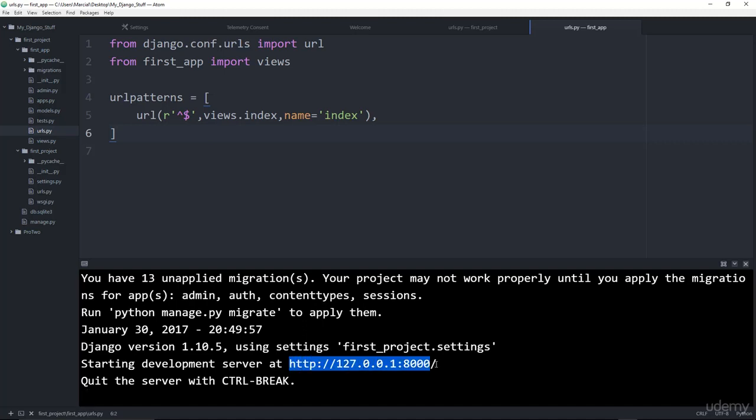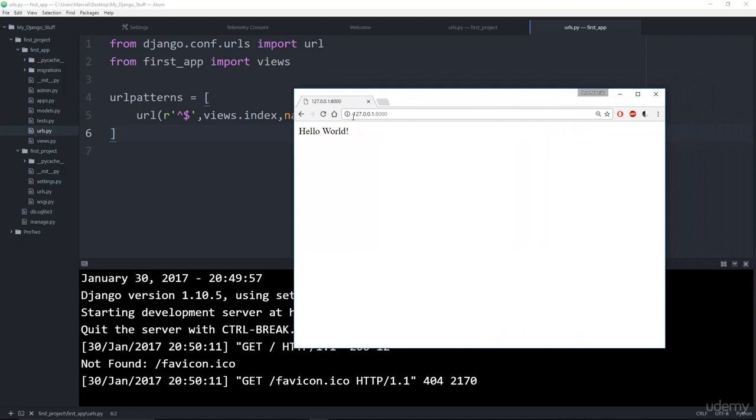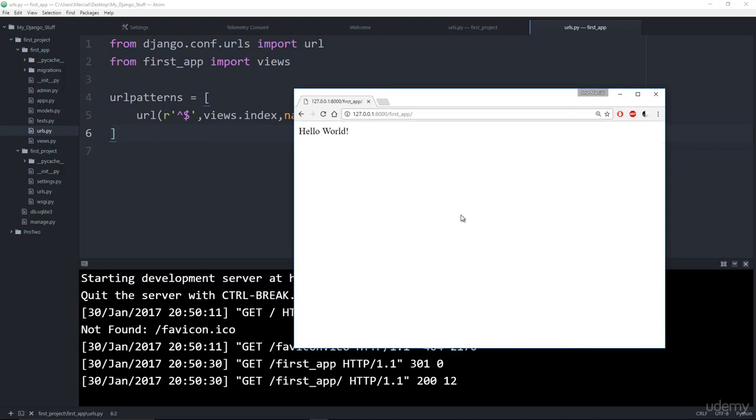Let's copy and paste this. I will copy that and drag it over to my Chrome browser. Let me bring that into frame. Here it is. Great. So that's what we actually had before. Now what I want to check to make sure it works is say slash first_app and then hit enter. And you notice it's working. We still get hello world.